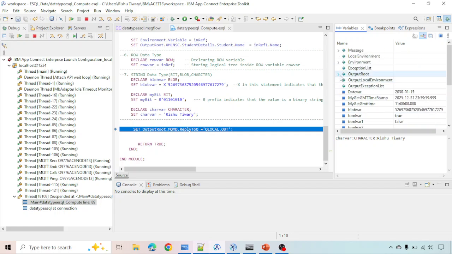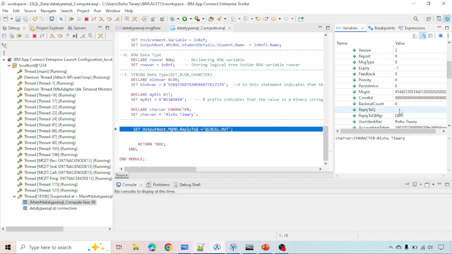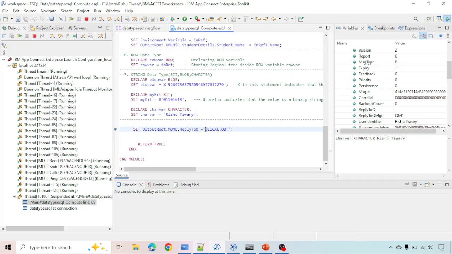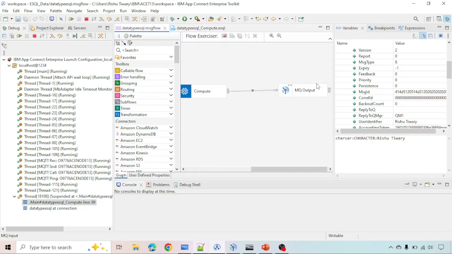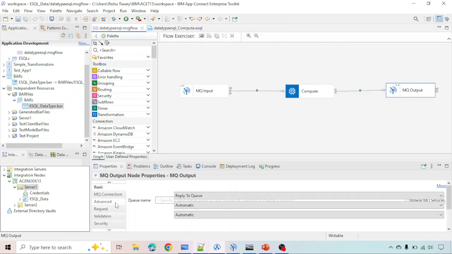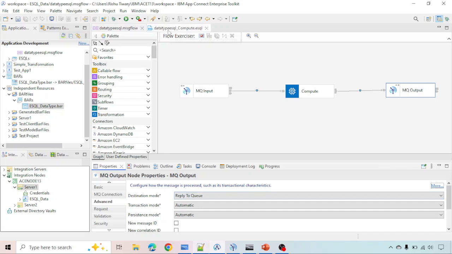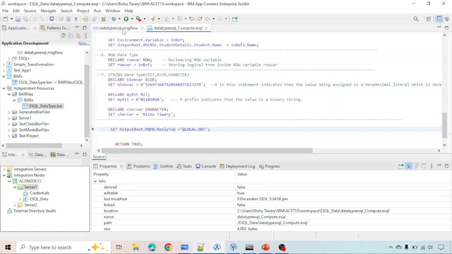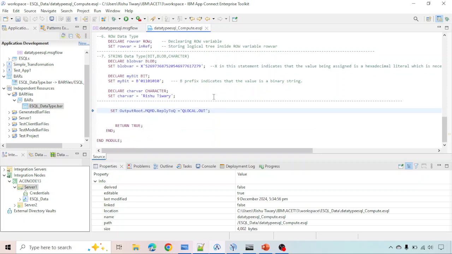Further, here I just use set output root mqmd reply to queue, and if you see under the output root, under the mqmd, under the reply to queue, no value has been assigned. Whatever queue name I write here, the message is going to be written to that queue, because in the mqmd properties I have set the property in advanced mode as a reply-to queue. So it is going to check the mqmd in the mq output, and if it finds that it is set as a reply queue, then it will write the message to that queue.